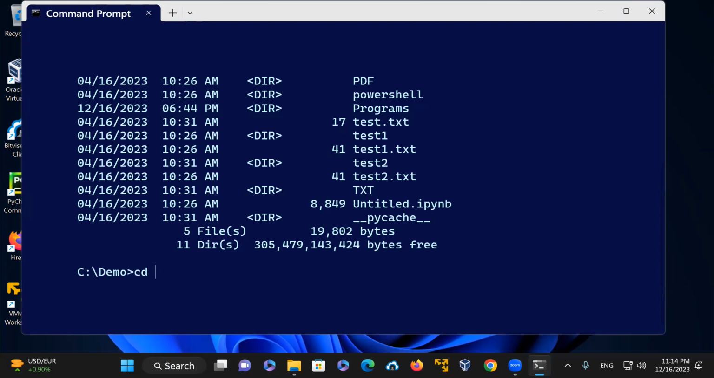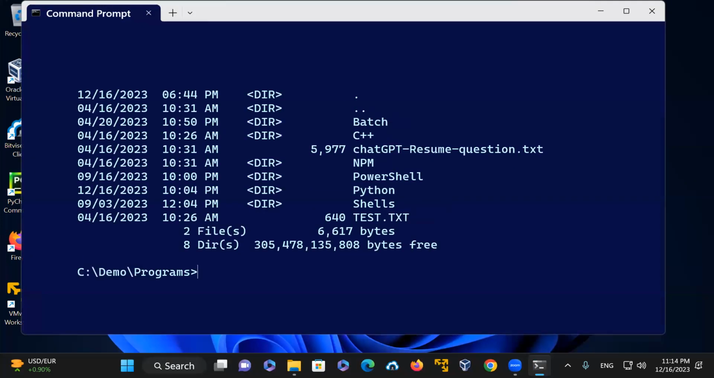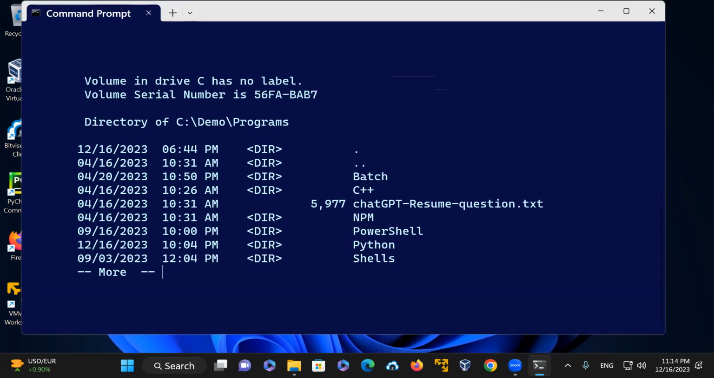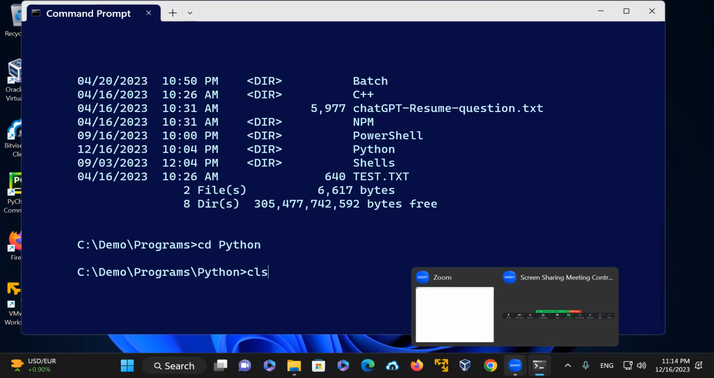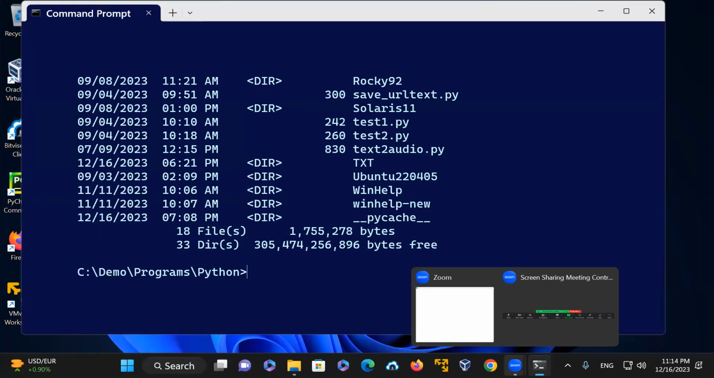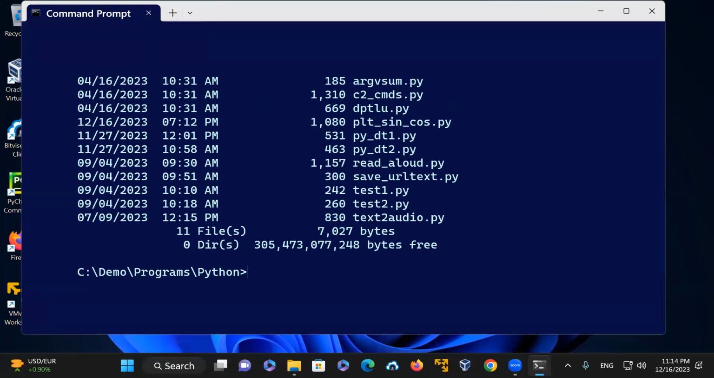There are a lot of other directories. The directory that I want to go to is programs. Notice that under programs, if I type dir /p, I have all kinds of programming languages, including Python, PowerShell, C++, shells, and other ones. So today we're going to discuss Python. Clear the screen again, and dir of this. This one has a lot of .py examples you can see.